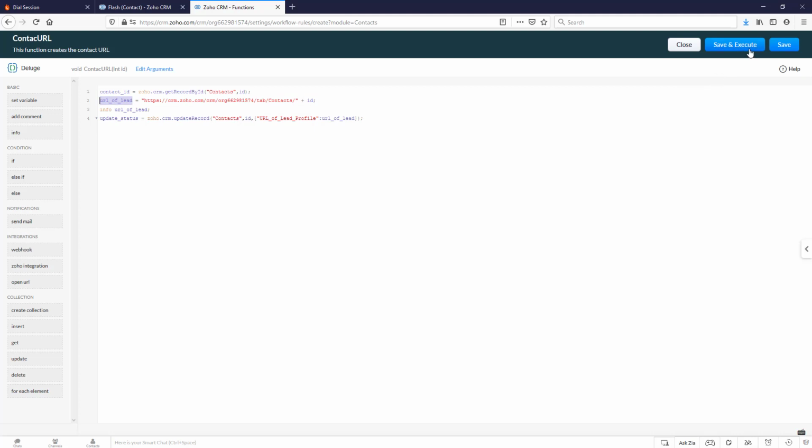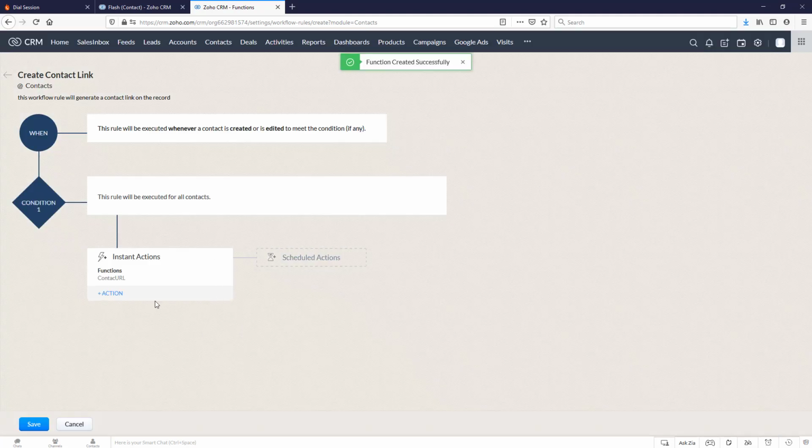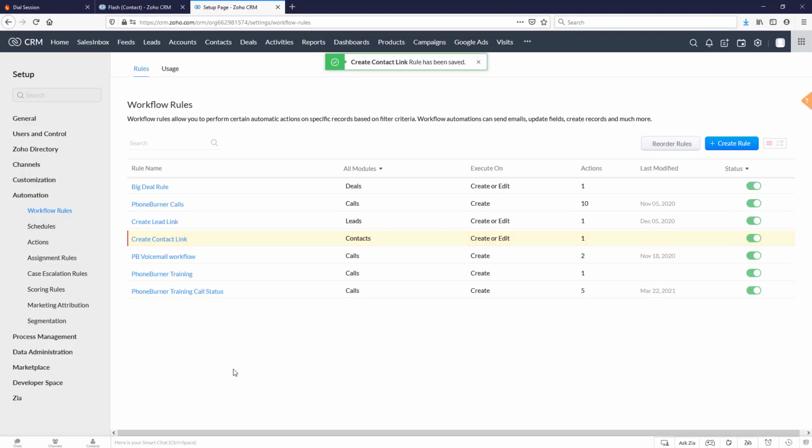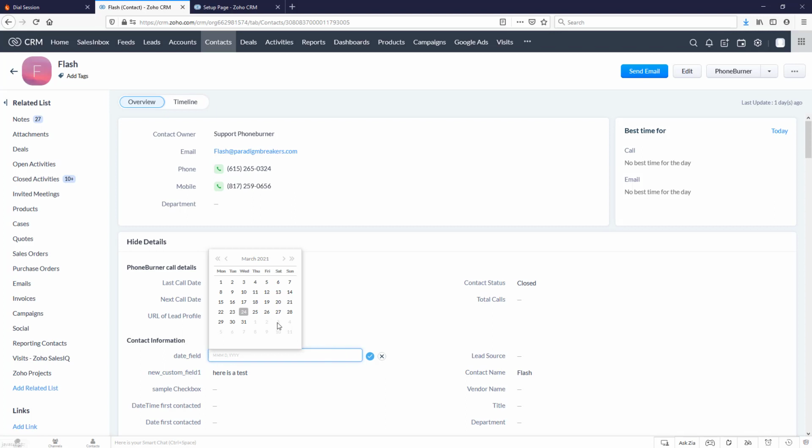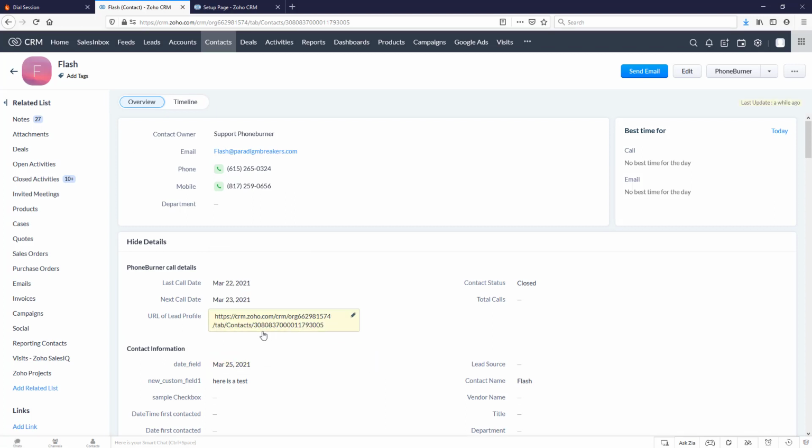We're going to go ahead and save that. And now we've got it added to our workflow. We're going to go ahead and save our workflow. And now let's go ahead and test it. Let's go back to a contact record. Let's edit the record. Once we edit the record, there you go. It popped up right there while we were looking at it.